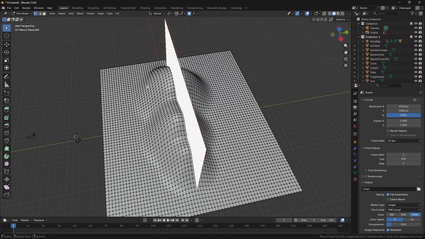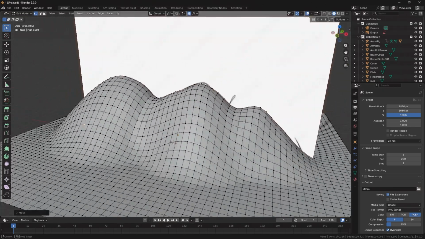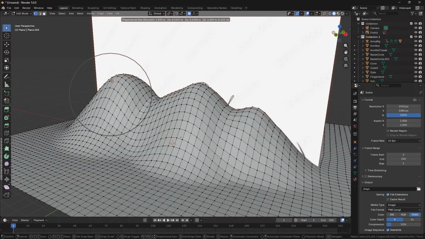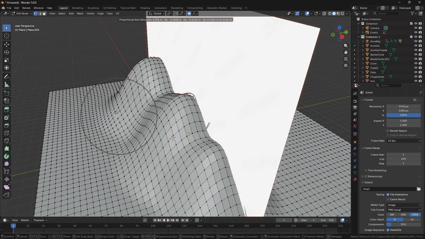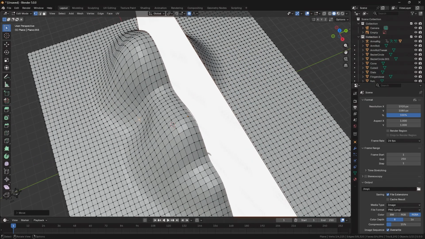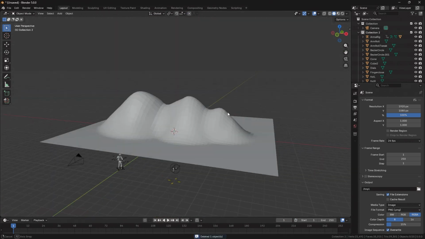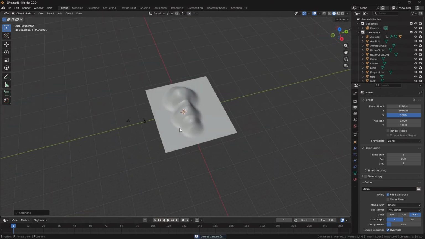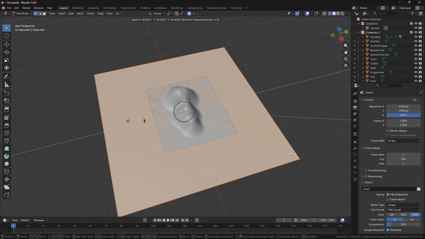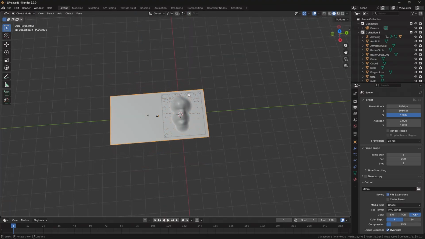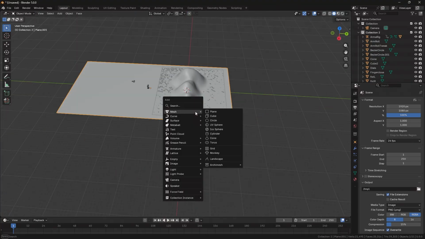So I'm just going to increase the size of the mountain a little bit, move it around until we get a shape that we like, but I ended up changing it throughout the project a bunch more. Add another plane. This is going to be our ground plane, so scale it up to the size of our scene. Something like that.